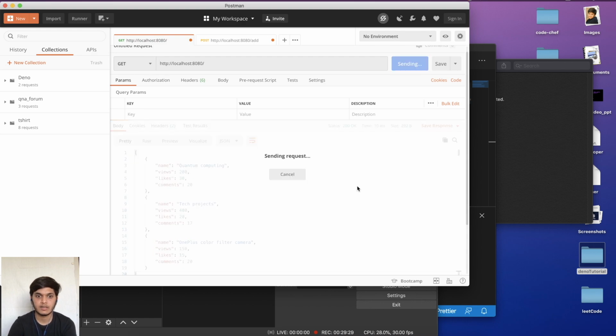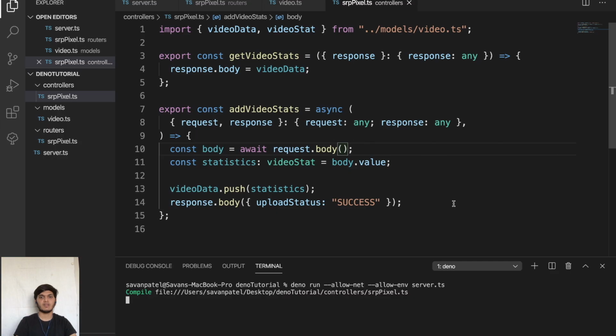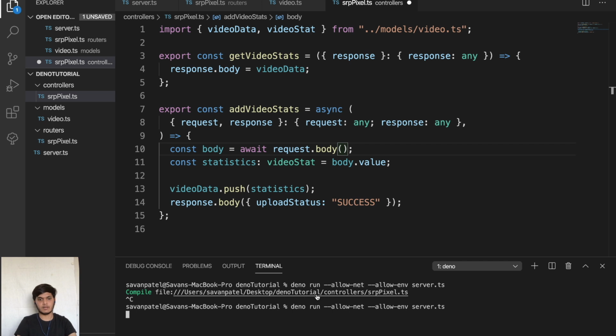Are we getting the data? It's showing null. There might be some error here, and let me check it out. So the error was here. I forgot to run the function. It was like this: request.body. To run request.body and to capture all the data which is coming in request.body into the body variable, you have to run it by simply adding brackets. You can run that function. And now let's run it again.